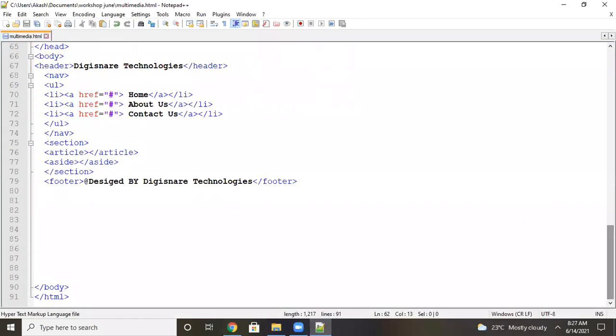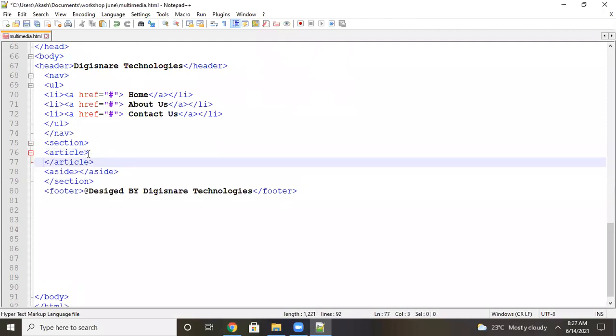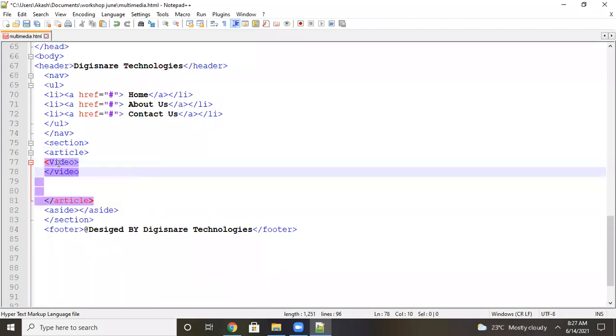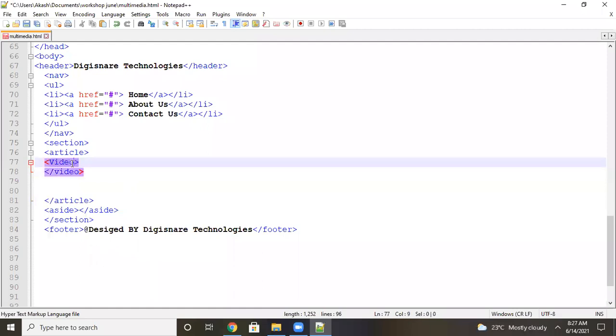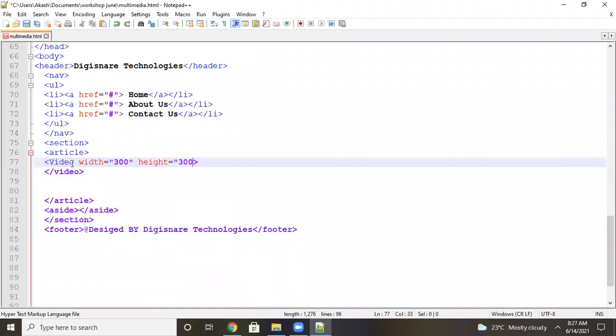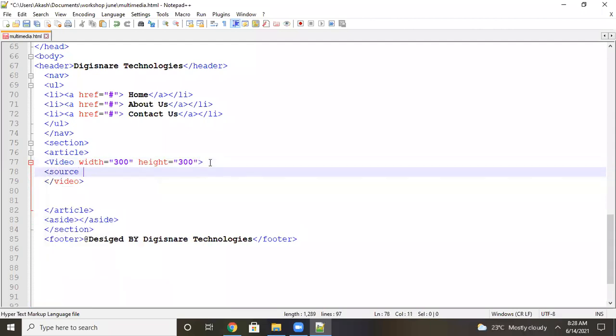How will we display this one? I will come into the article tag and show you how it works. For displaying the video, we have to use the video tag and close it first. You can also mention how much width and height you want. I will make it width 300, height 300. In between, I will take a source tag, source src. Source means where the path is. It is 1.mp4.